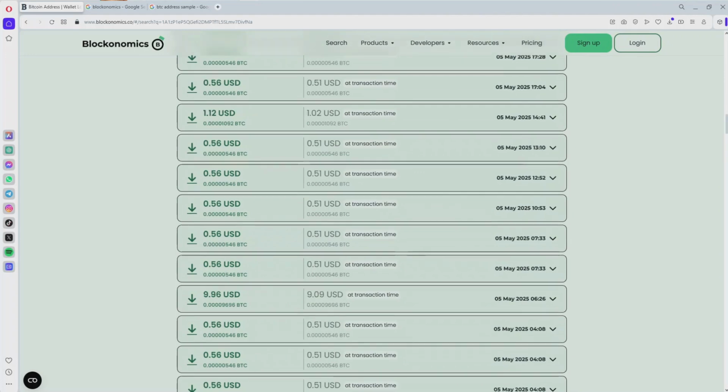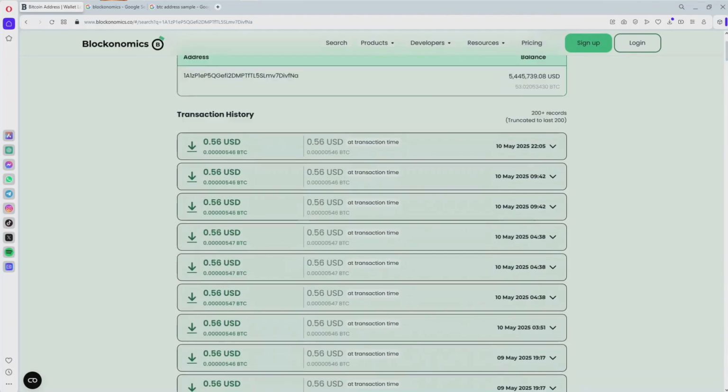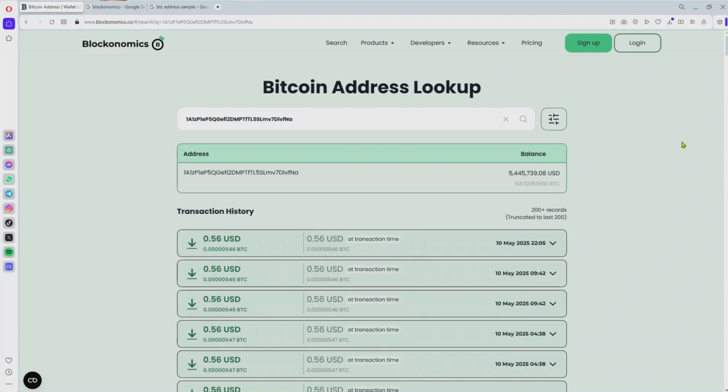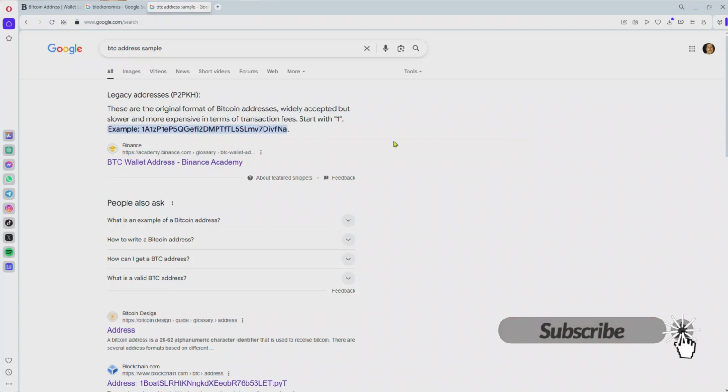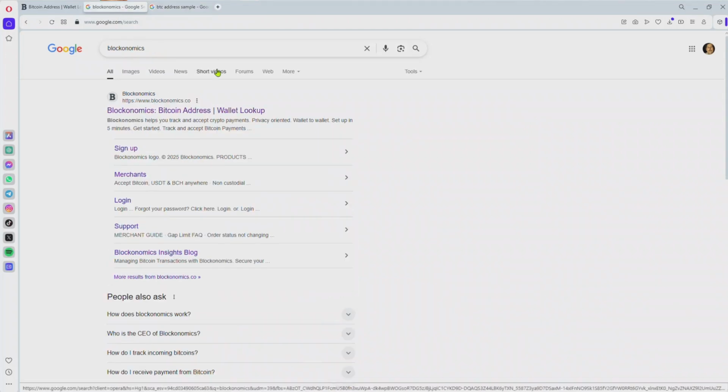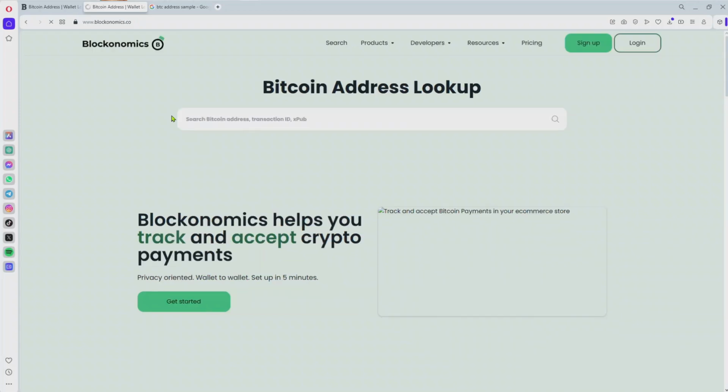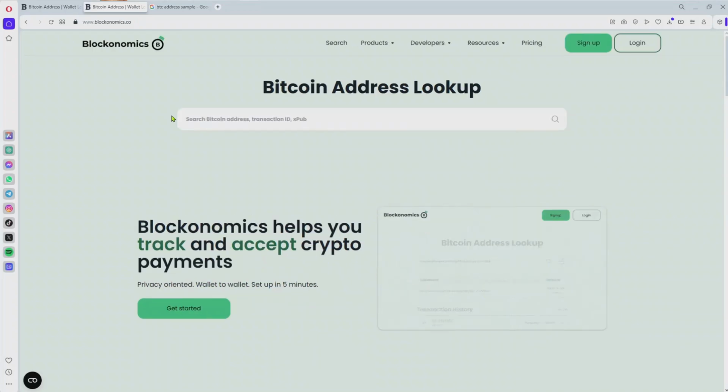So now let's get into the main tutorial of this video. To check the transaction history of every Bitcoin wallet, all you need to do is just hop on your browser like this. There are a lot of websites that can help you do this, but in this tutorial, I'm going to recommend Blockonomics. So just search something like this, and then you hop on the first website on Chrome. This is the first website, .co, that's the extension. So you should hop on a site like this. This is how the site looks, and this is a Bitcoin address lookup.